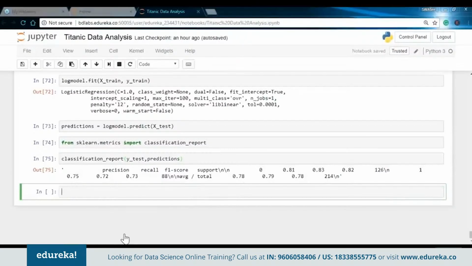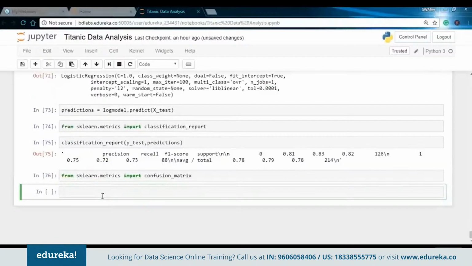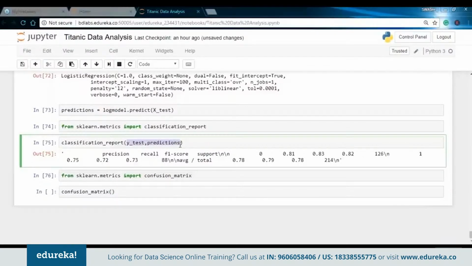Now, in order to calculate the accuracy as well, you can also use the concept of confusion matrix. So if you want to print the confusion matrix, I'll simply say from sklearn.metrics import confusion_matrix first of all, and then we'll print this. So here my function has been imported successfully. So I'll say confusion_matrix and I'll again pass in the same variables, which are y test and predictions.